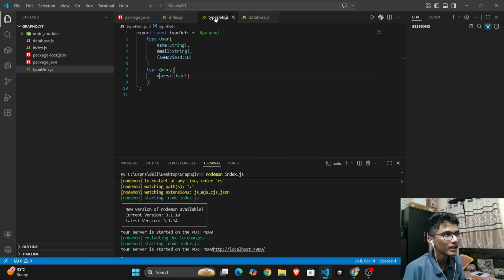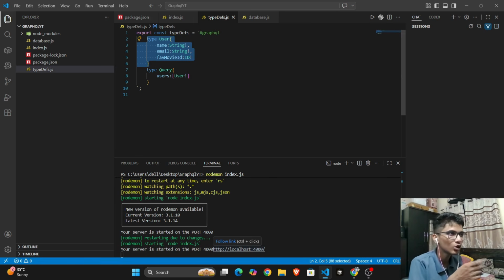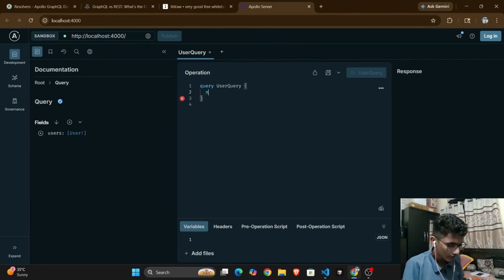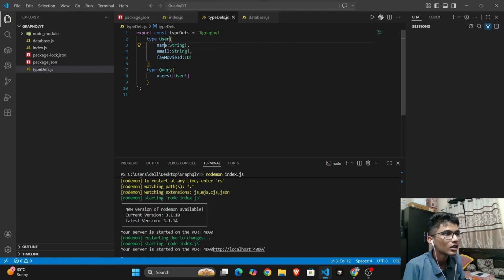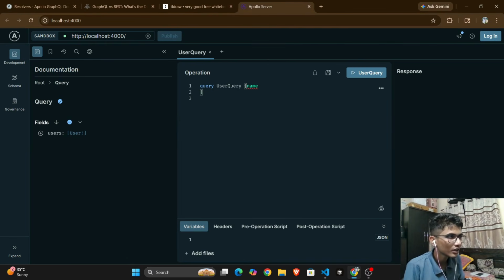So see what we defined in typeDefs. For the user query, this query is diverting you to users, and this users is diverting you to a single user or an array of users, and that array will have these single users. Now inside user you have name, email, and favorite movie ID. So we can get name. Just write name here, and you can get it. There's something wrong. Why is it saying there's an error? Okay, you need to write it like this: user query. Wait.